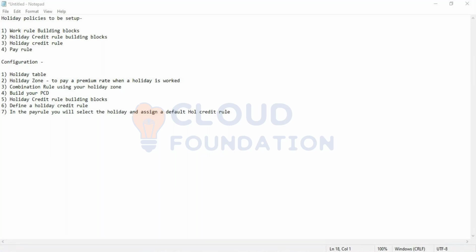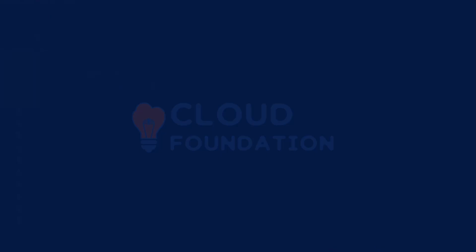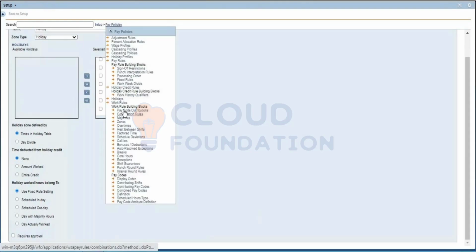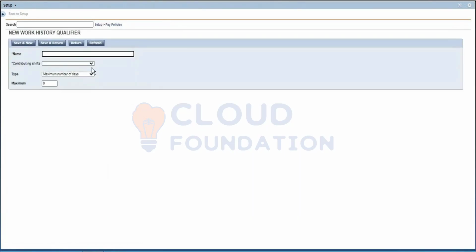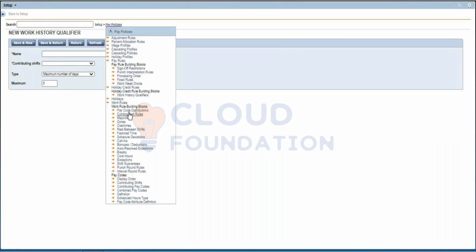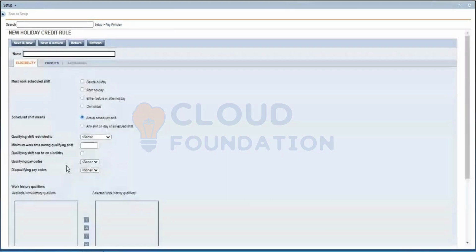Okay, so this is the second thing. Now we will see a holiday credit rule. So what does holiday credit rule mean? So this is your holiday credit. This is the work history qualifier. If you want to qualify for your holiday, you can set up a condition, but we don't want to do that. We'll usually use the holiday credit rule to do that. So I'll not confuse you with this. I'll leave this here. When you go to your holiday credit rules, there are some options like how you want to pay when a holiday is worked.